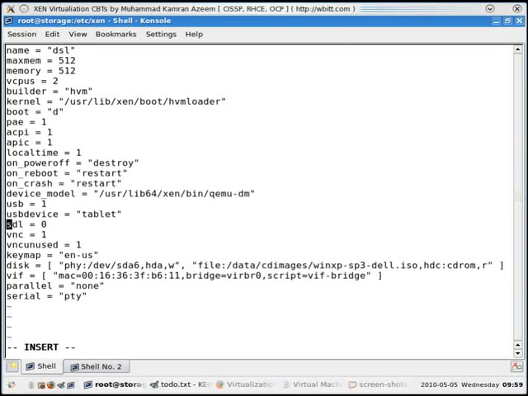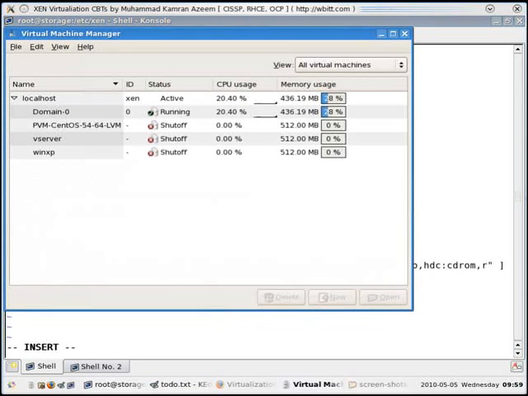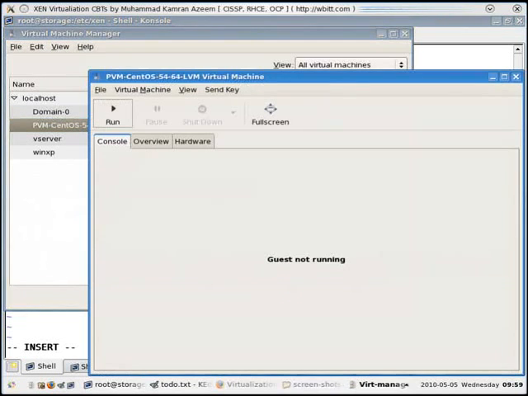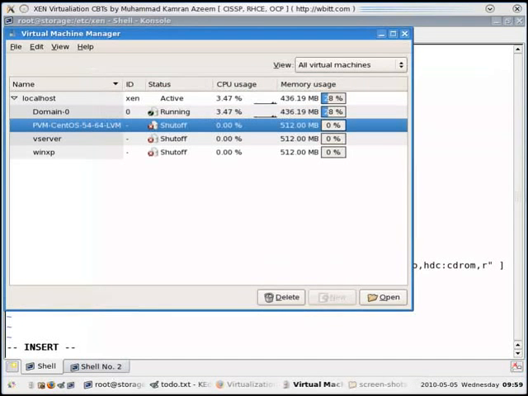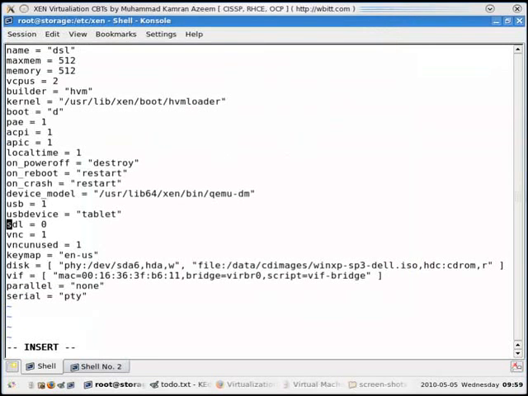Don't use STL as 1. Never use STL as 1, because when you do that and you're running a console GUI, meaning when you double click any of these virtual machines and you get a console, and you close this window, the virtual machine itself will be stopped. Since you don't want that behavior, do not enable STL. Just use VNC.